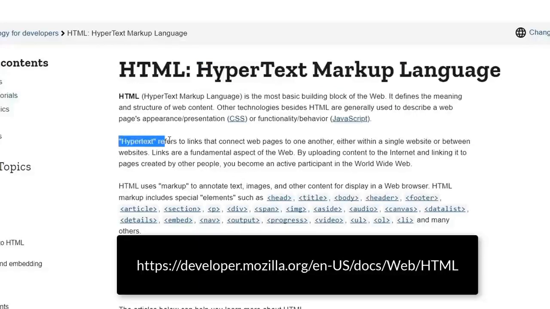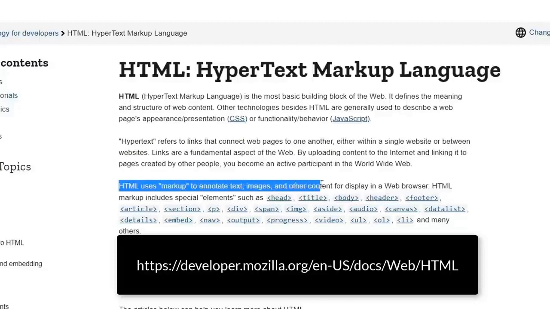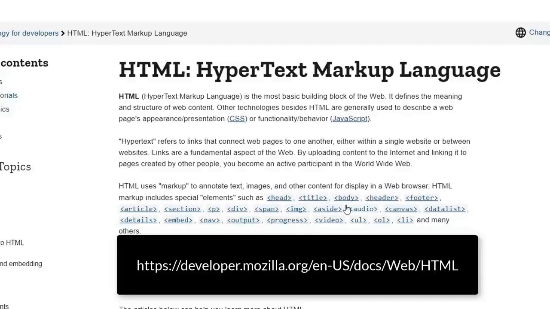And hypertext refers to links that connect web pages to each other. And that can be within a single website or from one website to another. Overall, HTML uses markup to annotate text, images, and other content for display in a web browser. And you can see an example of some of these markup elements here.